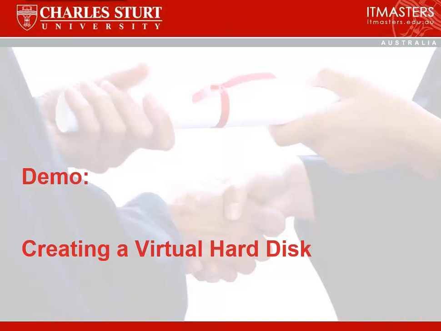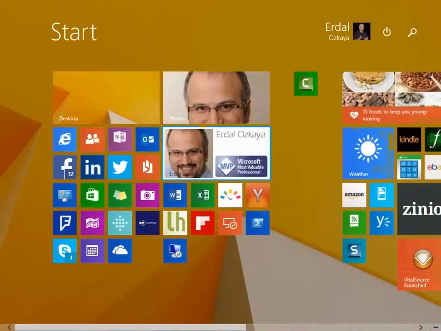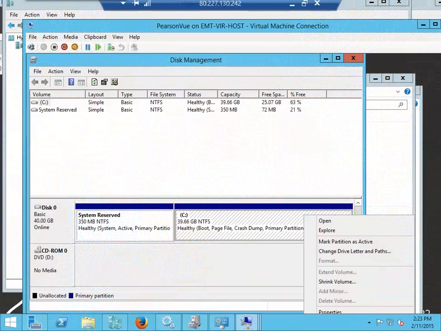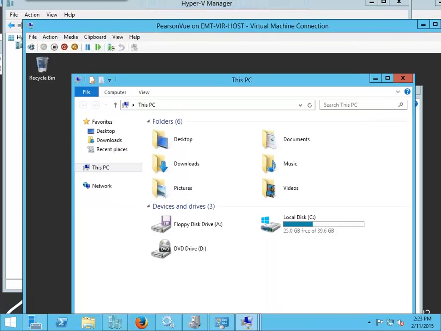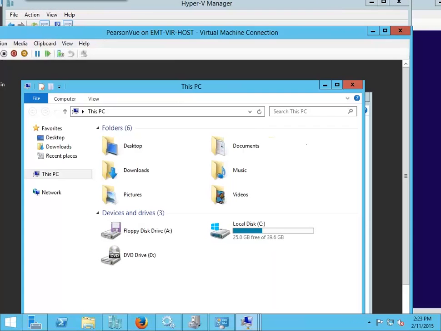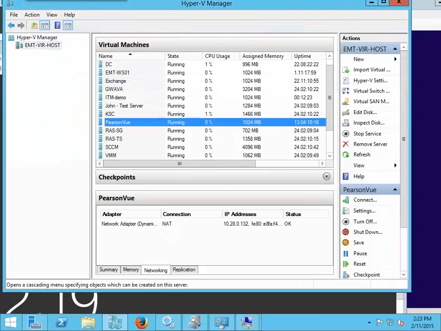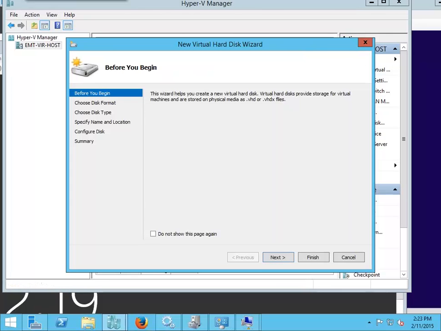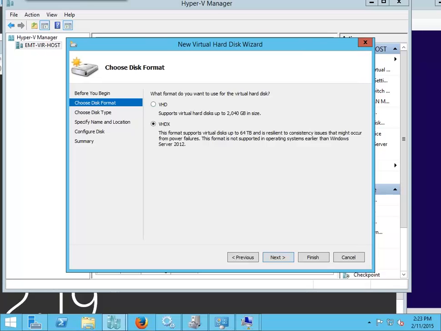I showed you how you can create a virtual hard disk. Quickly, actually, I showed you how to create a virtual machine. Sorry, not virtual hard disk. Virtual hard disk is very similar. Click new, virtual hard disk. What kind of hard disk would you like to create? Is it VHD or VHDX? Remember, the difference is VHD is up to 2 terabytes, VHDX up to 64 terabytes, and only with Windows 2012 and later operating systems.